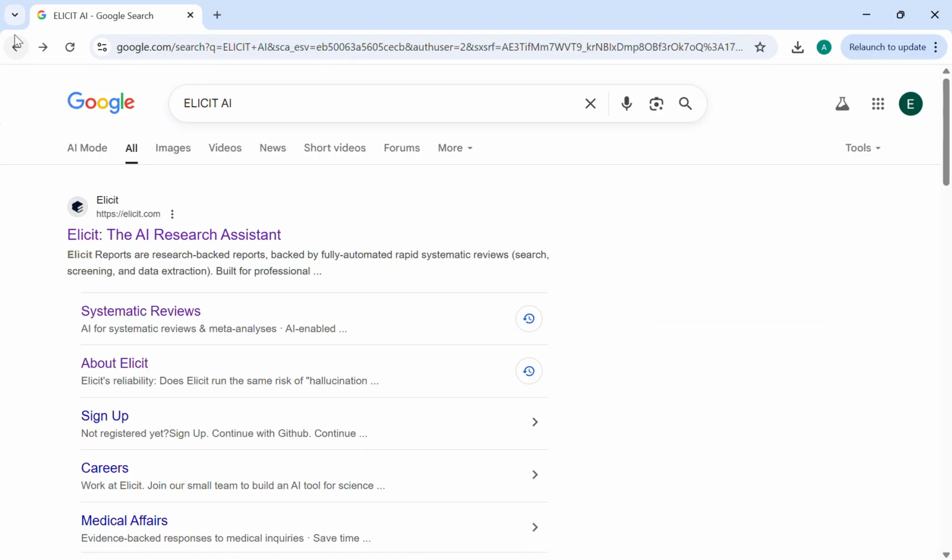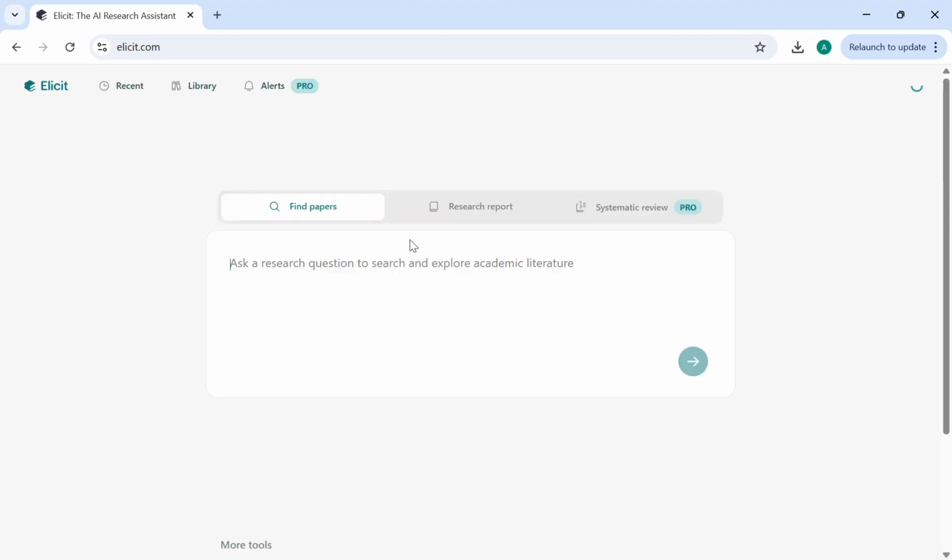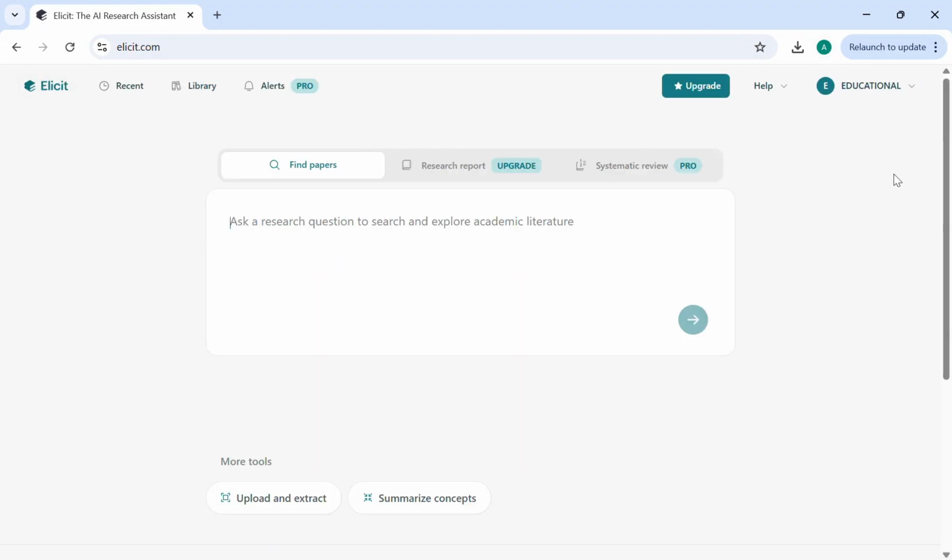I'll click it, go back, and first click on Elicit, the research assistant. When you click on this, you will get this window, and here you can see three options: find papers, research report, and systematic review. When you subscribe to the upgraded version, you will get upgraded and pro features. My suggestion is to first go with the free version, and later think about upgrading.